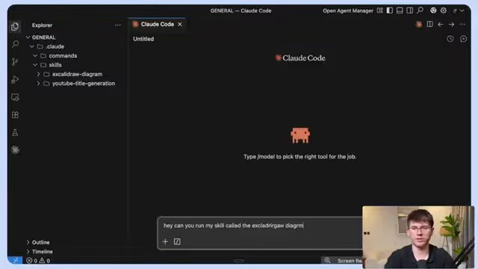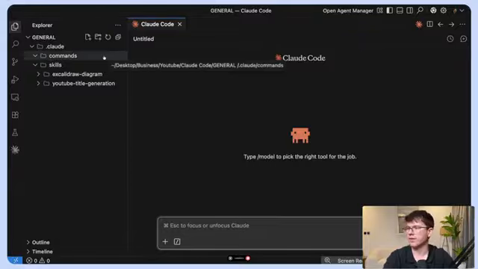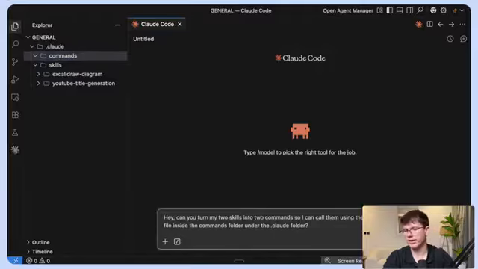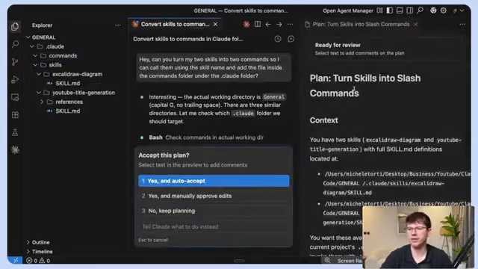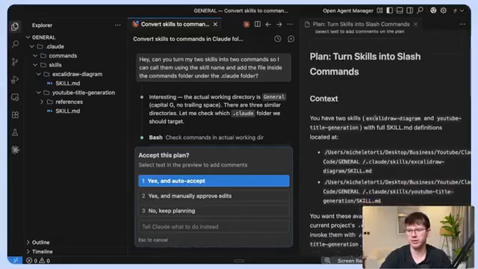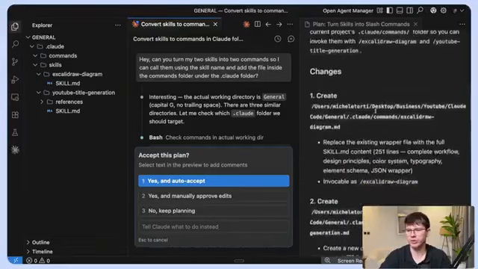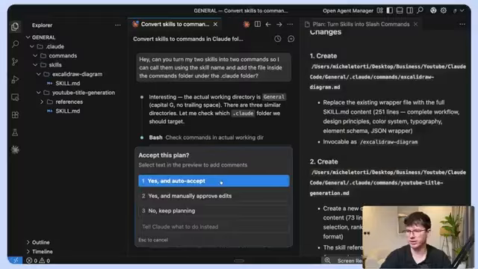And just pick one automatically, right? And so in this case, to turn that skill into a command, I can say, hey, can you turn my 2 skills into 2 commands, so that I can call them using / the name of the skill, and then add the file inside the commands folder under the .claude folder. All right, now I can press plan mode because I wanted to make a plan first. So here we have the plan itself, turn skills into / commands. We have 2 skills, and we're going to create the commands as well. I can just press yes and auto accept.